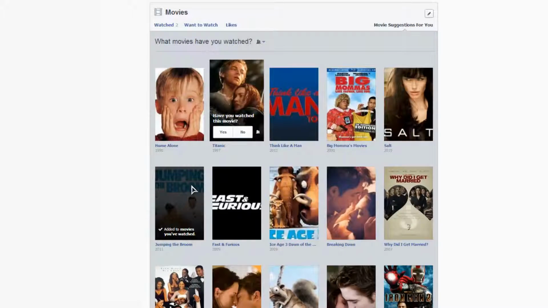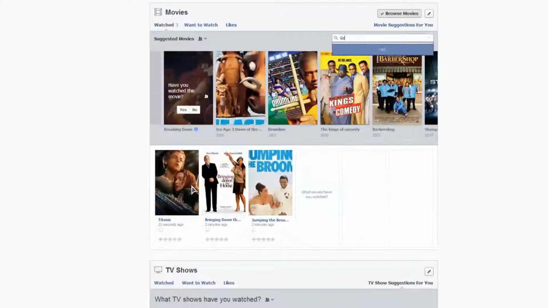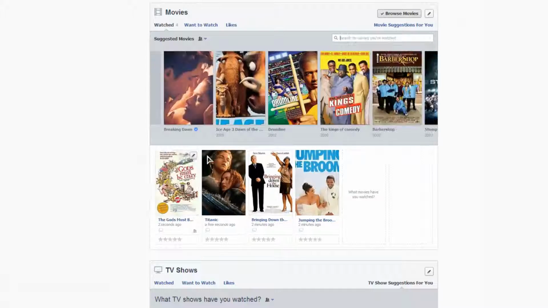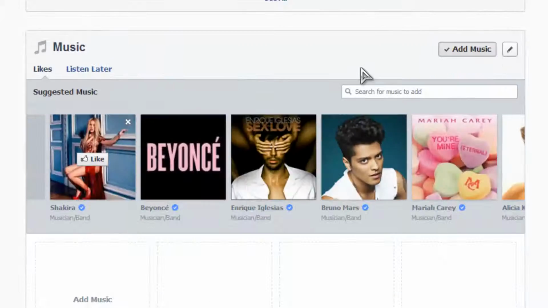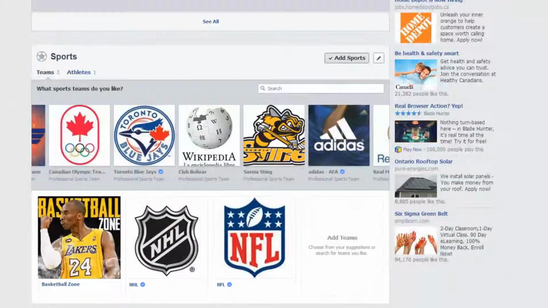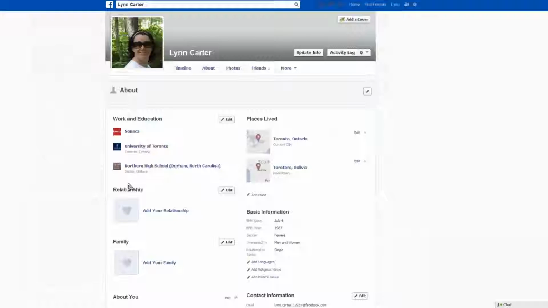If you don't see the movie from the list, just click on Watched button and use the search bar to find the movie. You can also add the movies you want to watch and the ones you like by clicking on the respective buttons on top. Follow the same process on TV shows, music, books, and sports. Your new changes will be saved automatically. Your changes will appear the same way to your friends on your timeline.